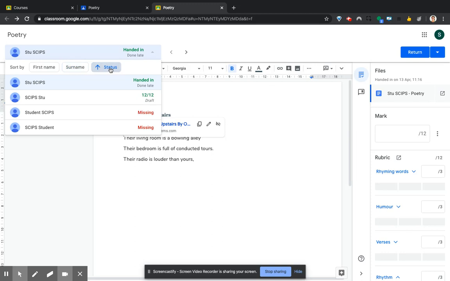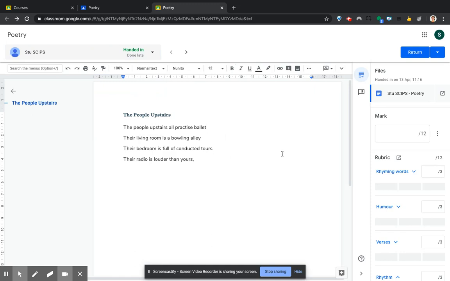You can also group by status, whether they've handed it in or haven't handed it in, if that's quicker for you, because you might want all the ones that have handed it in first. And you can also group by their first name. So this was the one that I was looking for.